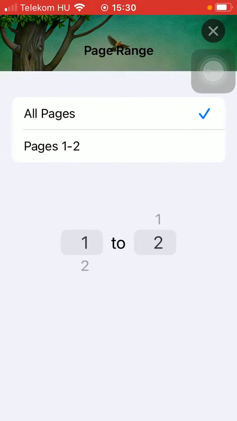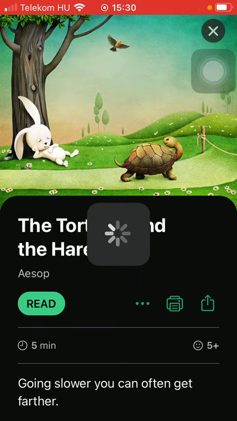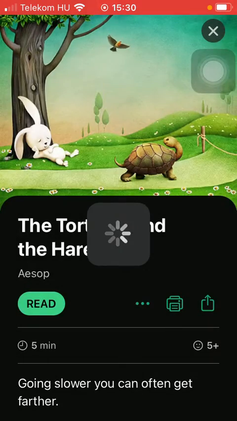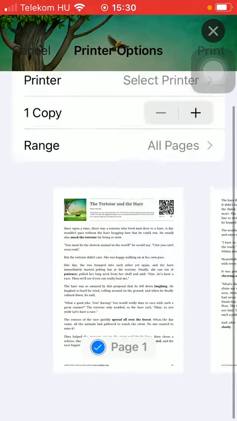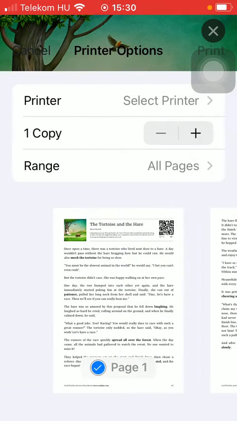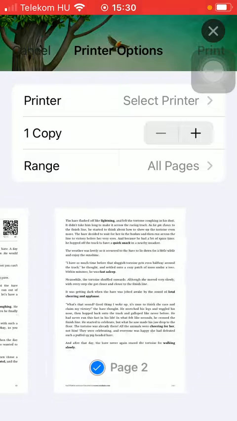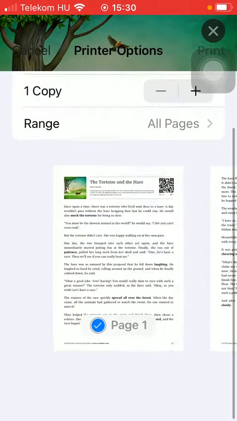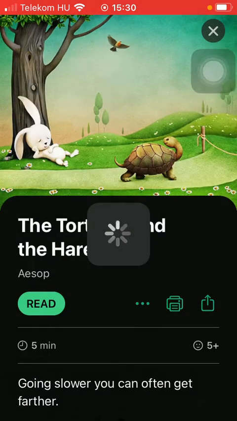You can arrange the pages if you don't want to print out the whole story, only just particular pieces of the story. And here down below you can check out the layout and the preview of the story that you are going to print out. So that's pretty much it for this video, guys.